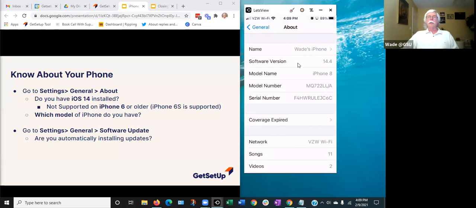Let me tell you about, so this is all the information about your phone. This is good information to know and good to be able to get back here. You may be on the phone with Apple support or your cell phone provider, and they may ask you what model number you have or some of this information. So this is your phone's name. It's typically just iPhone unless you change it. You can change it, but not much need to usually.